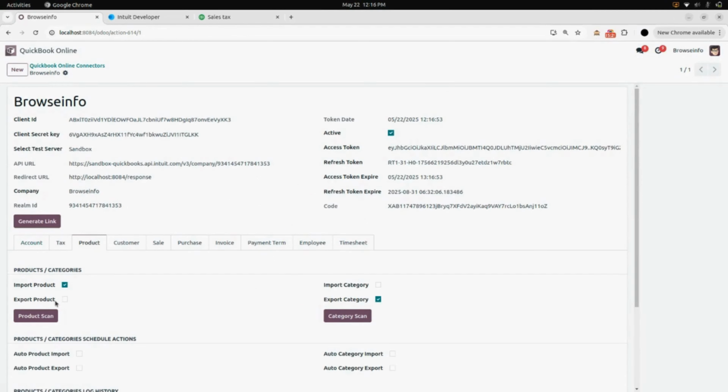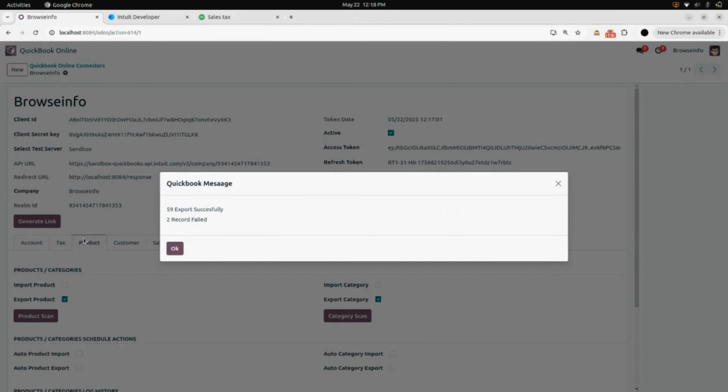Under import product, you will find a checkbox for export product. So enable that checkbox and save it. After this, we are again going to click on the product scan button. Here you can see 59 exported successfully and 2 records failed.